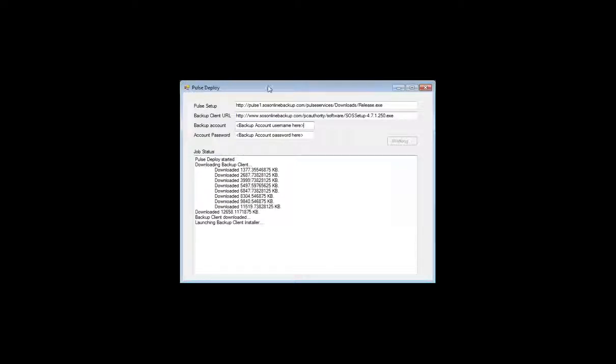app. So I don't know if you can see that. What it's doing is it's sucking down the SOS client. It's actually popped up on my machine. Do I want to install this? I'm hitting no, so I get a little error there.